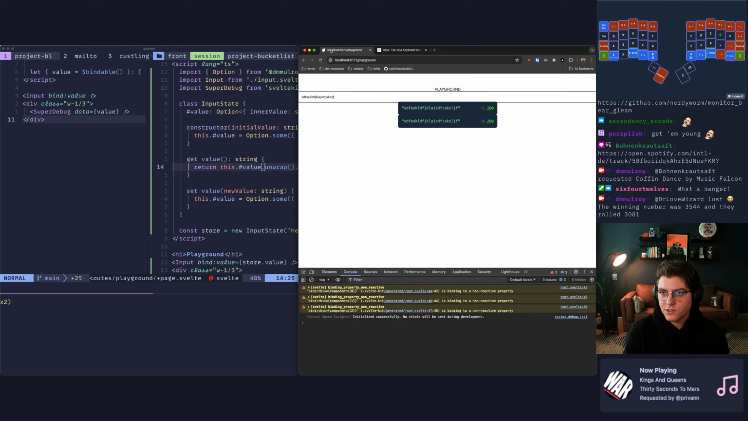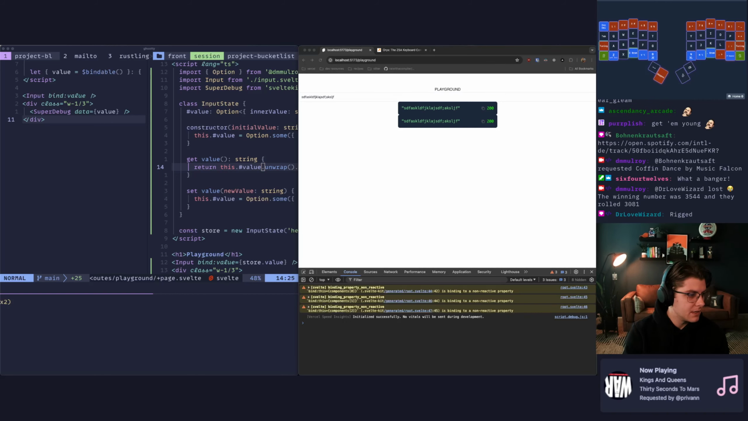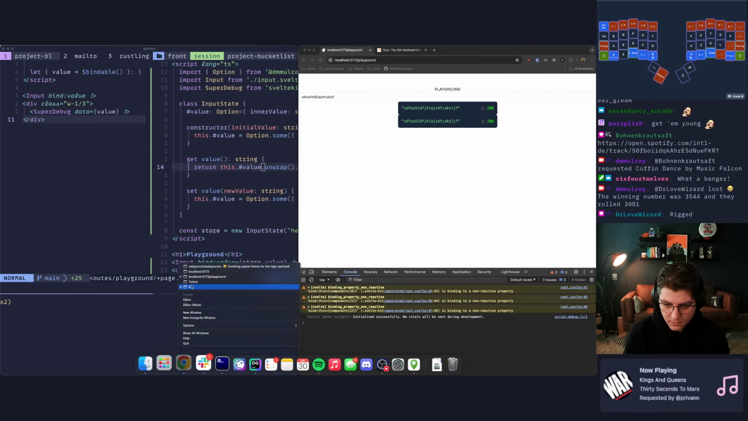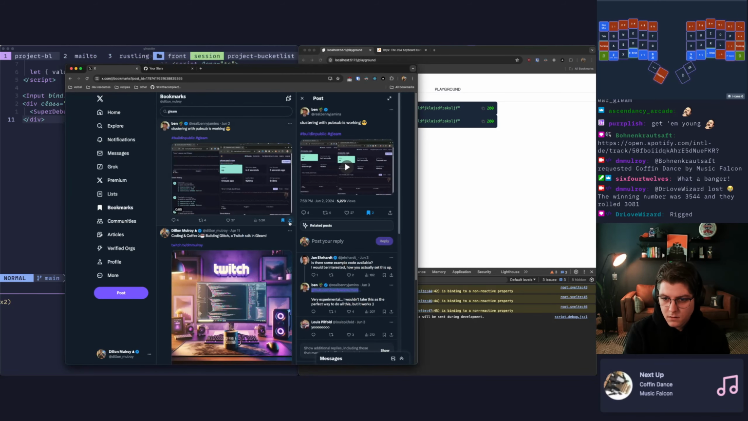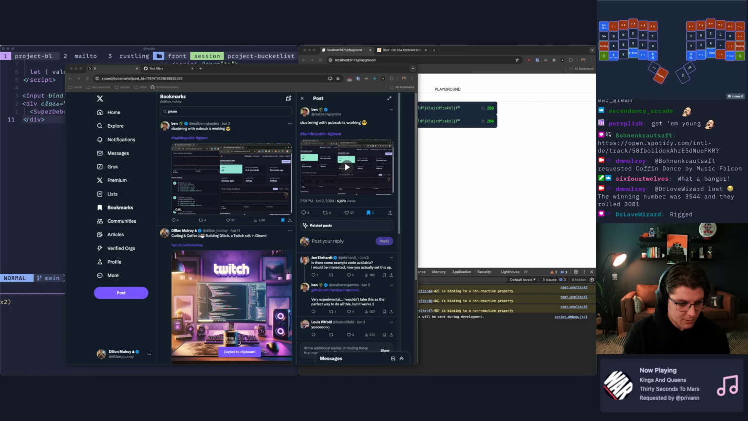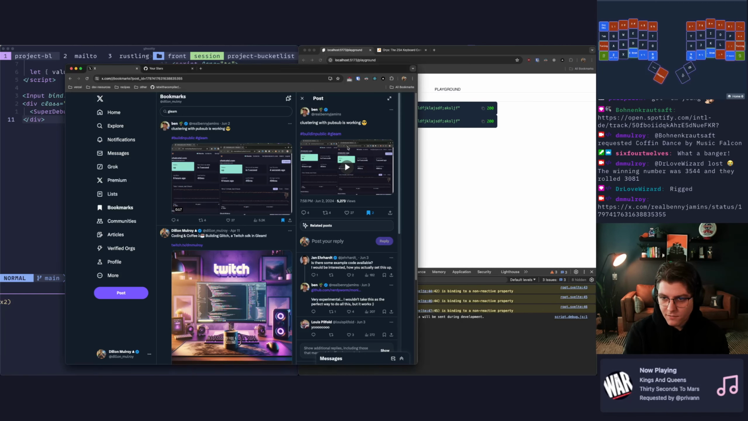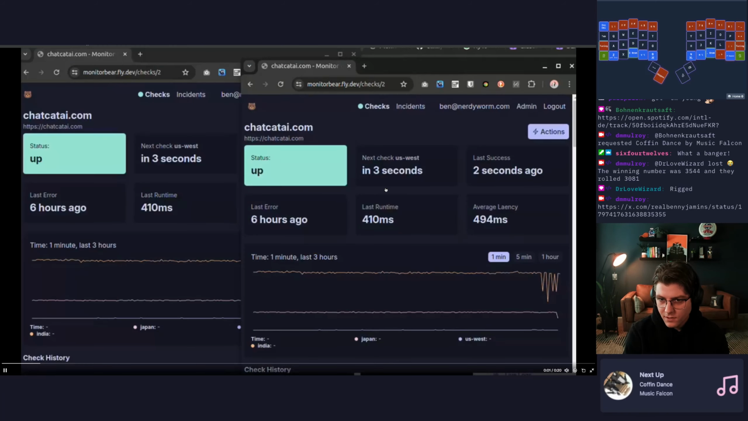Oh, sorry, Priv. I just saw you ask for that tweet link. Let me see if I can find that real quick. Ben's a good dude. He would definitely chat with you. I love this UI though. The colors on this.